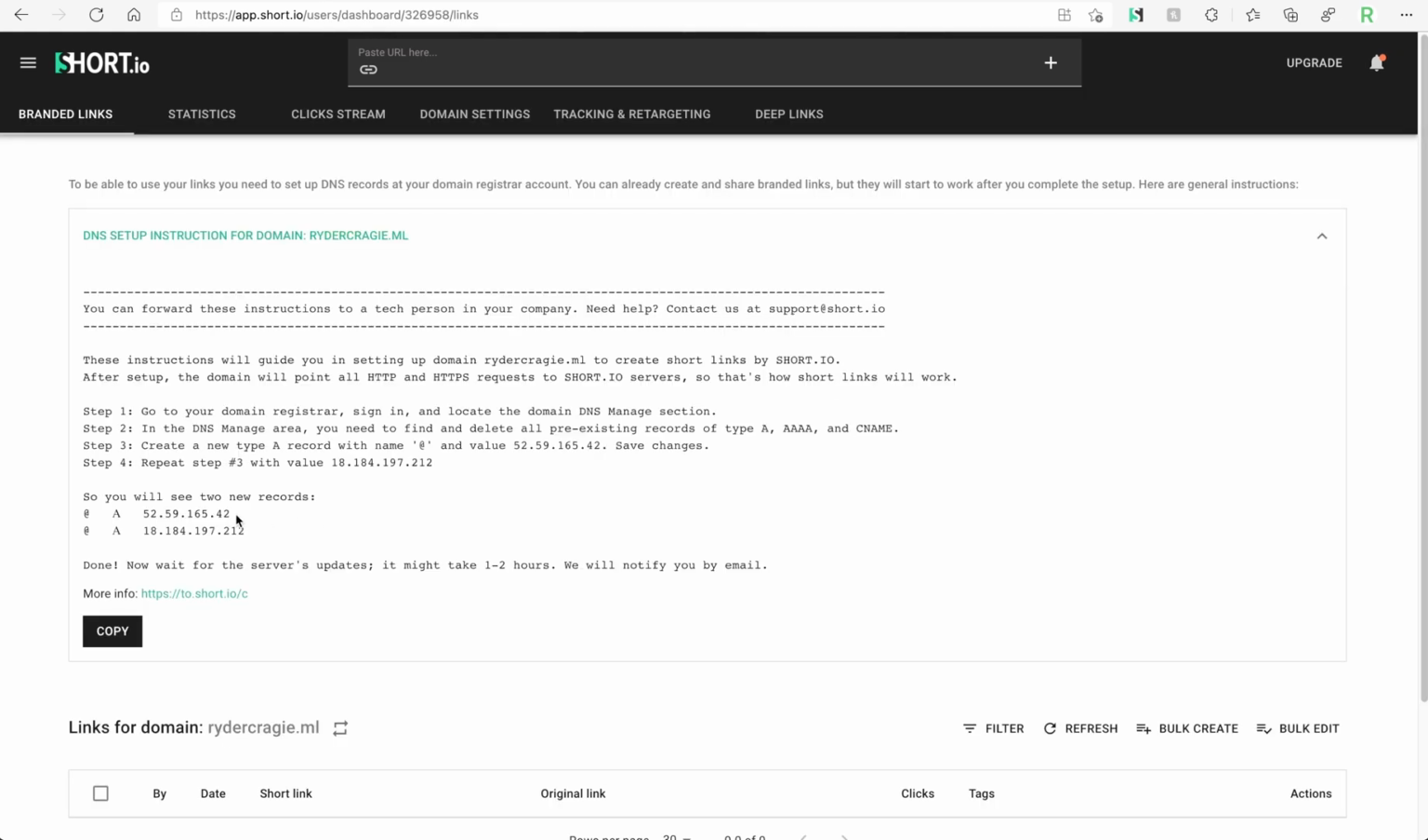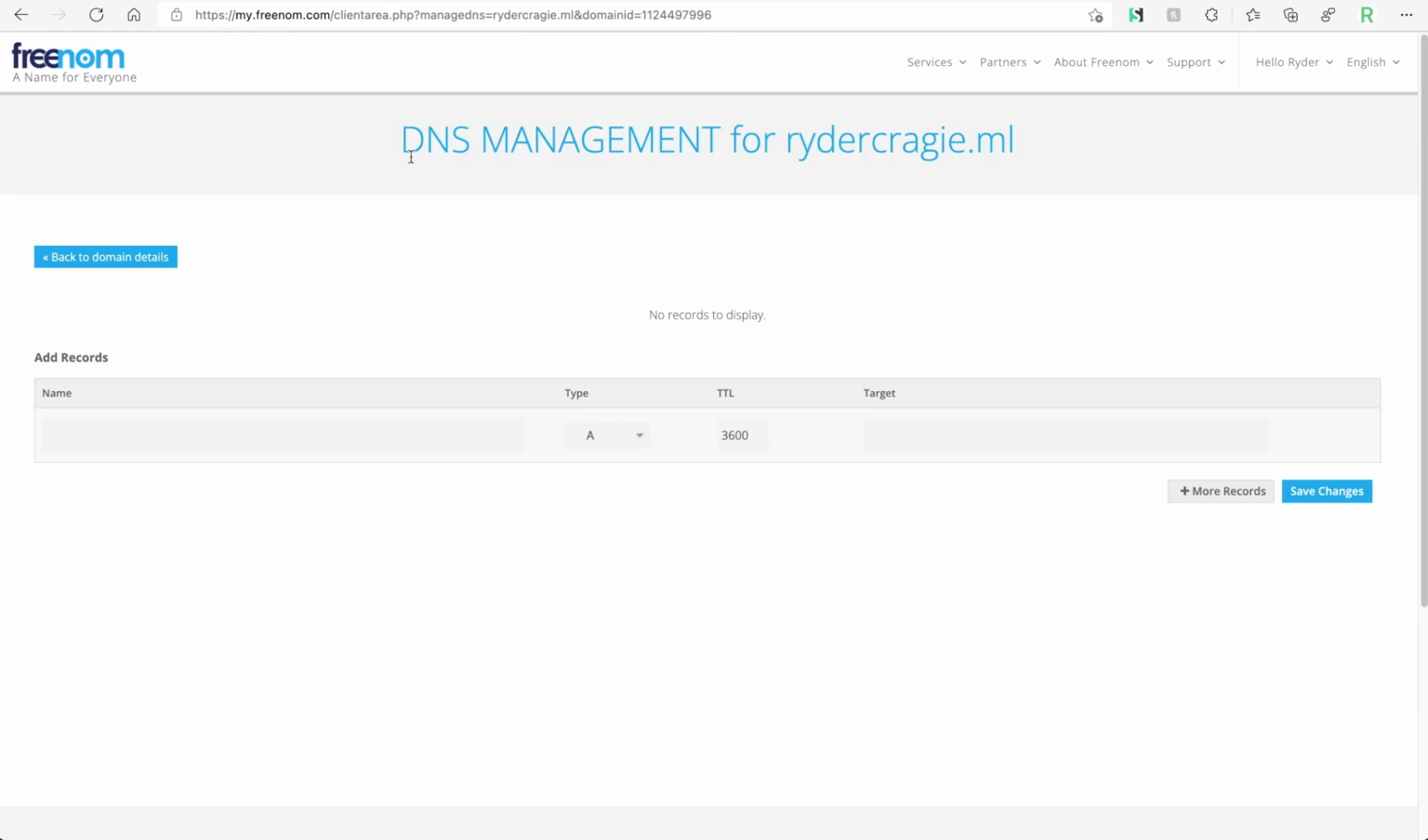The next thing it's going to do is give you two IP addresses. You need to copy the first one and then log into your domain provider's website and go to the DNS management page for your domain. And in the first box, which will either be called name or host, you need to type the at symbol. With some providers, it may be a full stop or just a case of leaving it blank. Whichever one works for you is what you need to do.